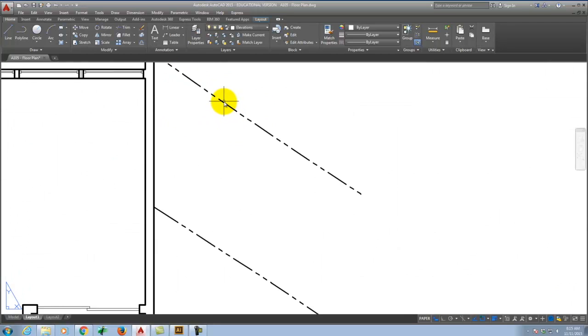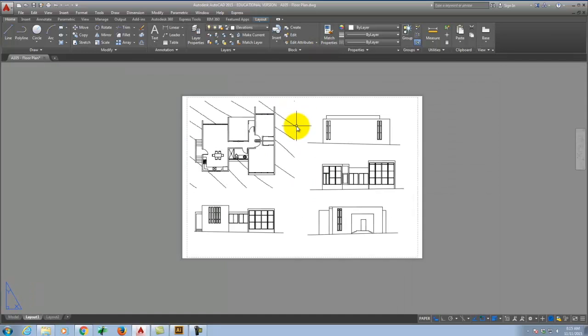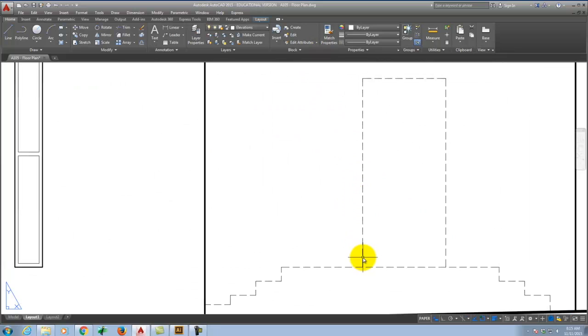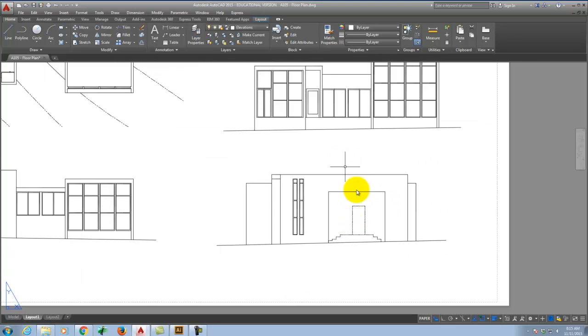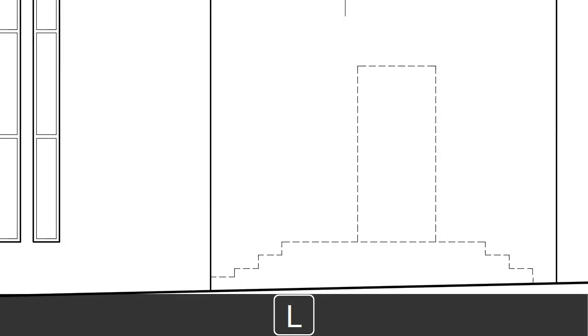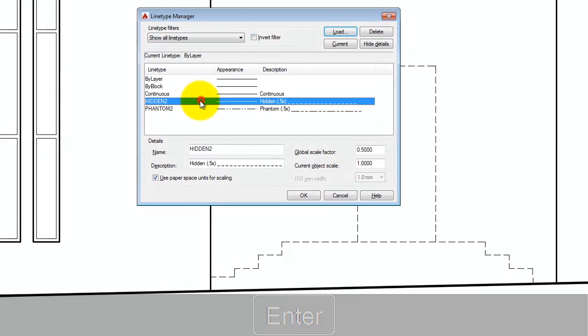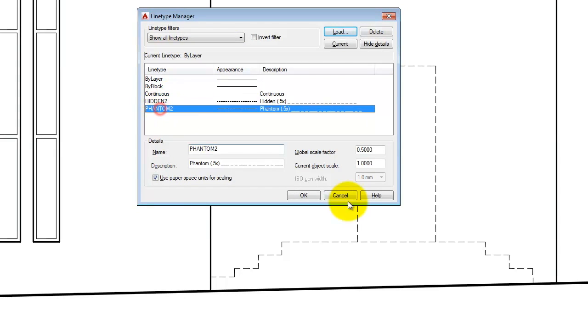I did make the lines this kind of dashed look. It's a phantom line, technically, just so that they're a little bit different than the other lines that I used. I assigned a hidden line to the door. I did find that the scale was a little bit too large. And so if I go into my line types, which if I type line type, L type, it'll bring up the line type manager. There's my two custom lines, the hidden 2 and the phantom 2. But I adjusted the global scale factor to 0.5 so that they were a little bit tighter.